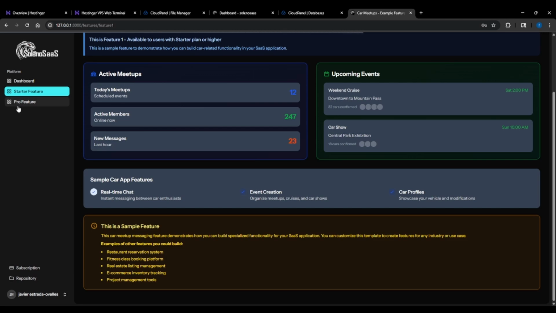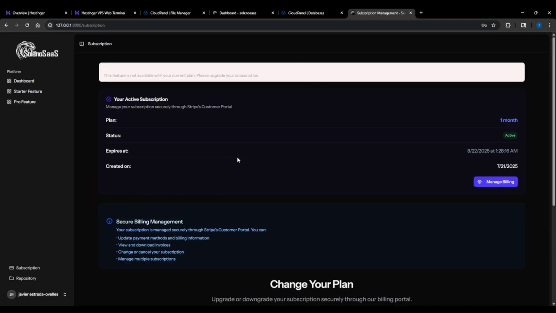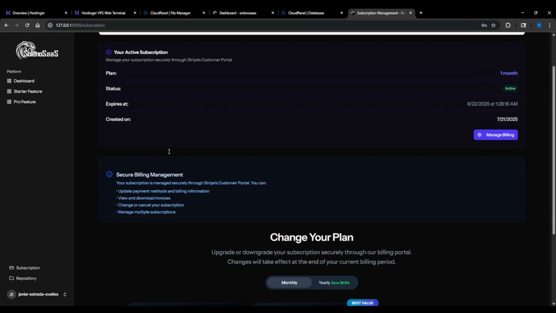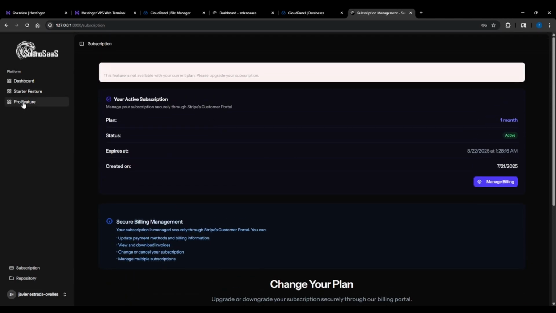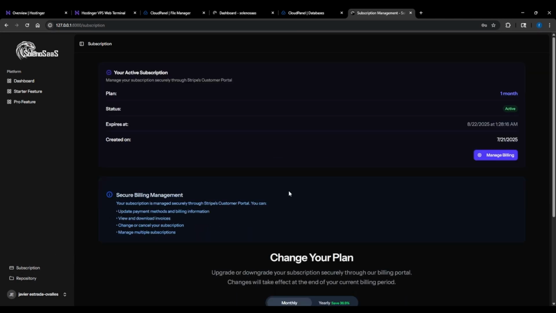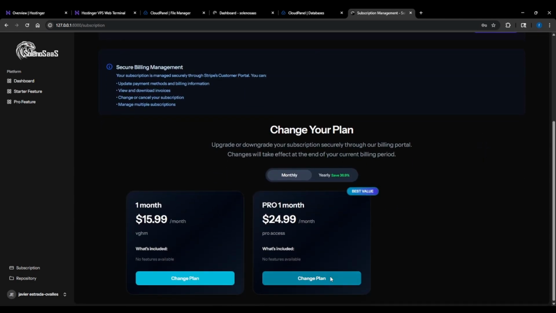Now it's probably going to be blocked because on this account I'm logged into, I'm subscribed to the starter plan. Now we can go ahead and change plans. This is the subscription. So if you're not subscribed to it, you get redirected to your subscription page, which is here. It tells you what you're subscribed to, if you're active, when it's gonna end, when you subscribed, and you can go and upgrade your plan.